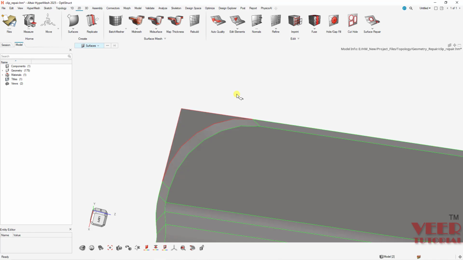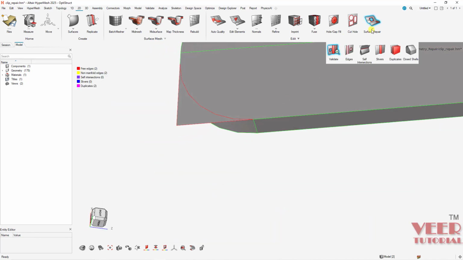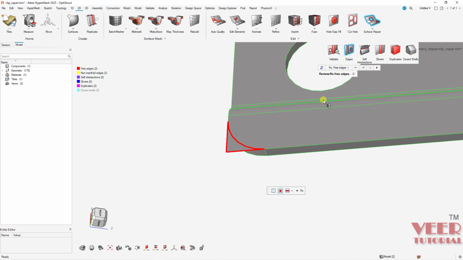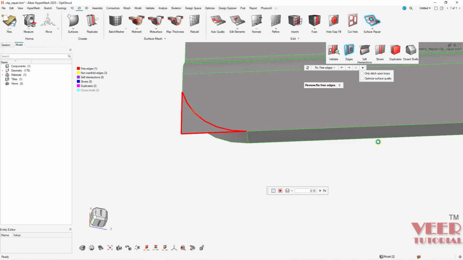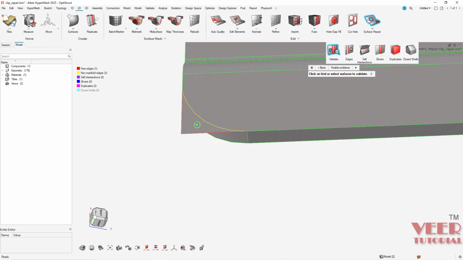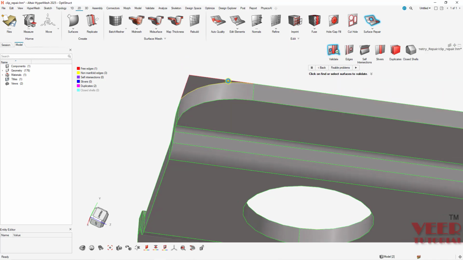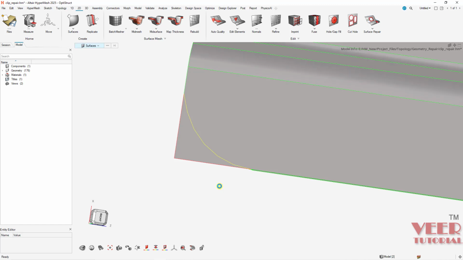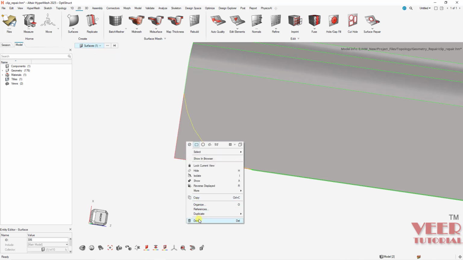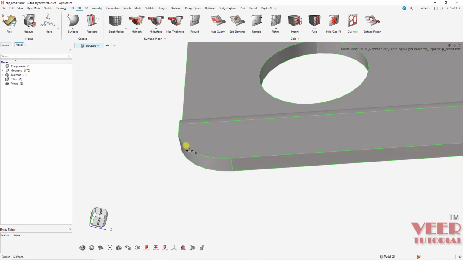So press escape and then once again go to surface repair and here go to edge. Now here I will select stitch and intersect because we need to intersect it. Now click on fix. Let's see whether it will work or not. Now when I again try to validate it, you can see this corner has been stitched, but this extra corner we need to delete. We can delete this by going to the surface option, so press escape again. Now here make sure surface is selected, select the surface, right click and delete this. Now this portion is also deleted.